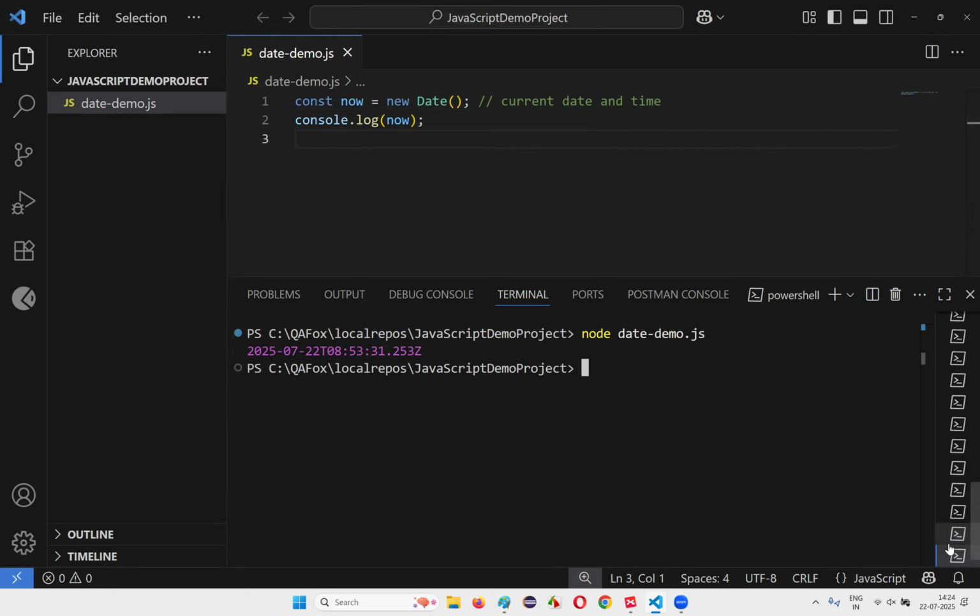That's okay. But the problem here is that currently it is 14:24. Actually, it's showing me 8, but here it is 14:24. There is some difference, right?